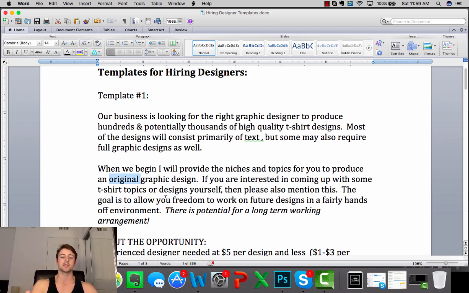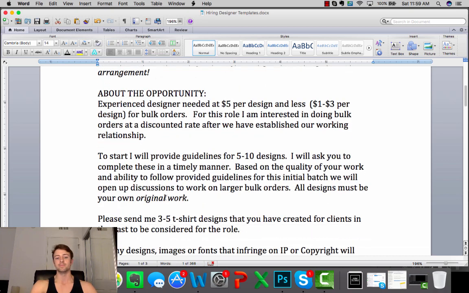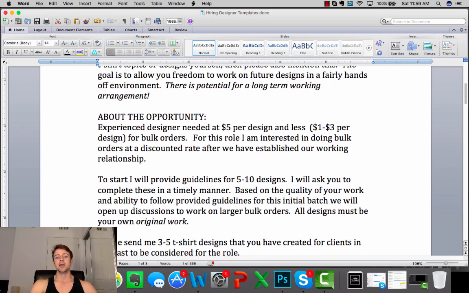A lot of people, as the designer, are maybe more inclined to do work for you if they know that there could be a future in it and they have maybe a more steady client that's going to pay them. About the opportunity: experienced designer needed at $5 per design and less. $1 to $3 per design for bulk orders. For this role, I'm interested in doing bulk orders at a discounted rate after we have established our working relationship.